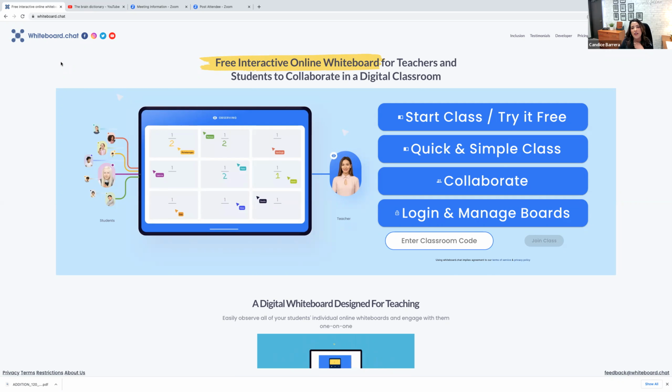So when you land here on the homepage, the first thing that you see is this piece here in blue. One of the great things about Whiteboard Chat that you can't get with physical whiteboards is that the teacher can get a bird's eye view of all of the students working at the same time. So here you can see the teachers, and then all of the students in the classroom have their own individual board that the teacher can see all at once. So there's a little picture of that there.